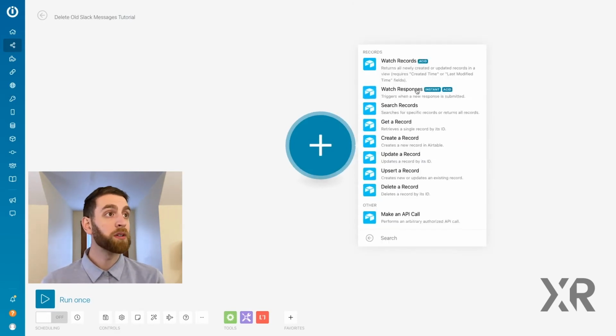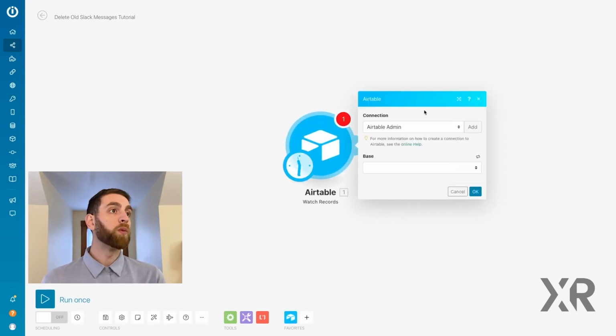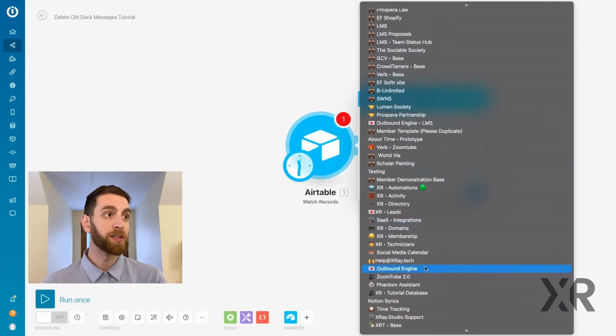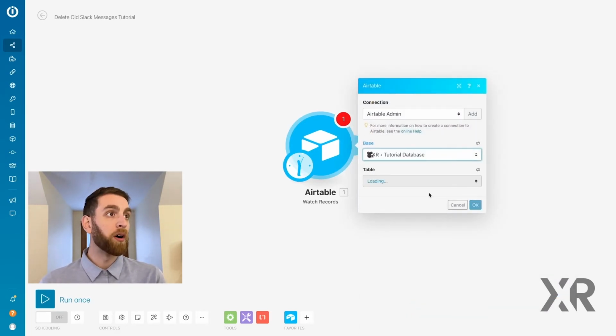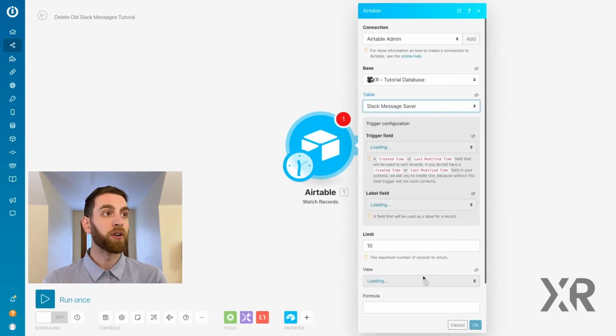So our first module is going to be Airtable. We're going to watch the records, and we're going to be able to specify which view we want to watch those records in. So we're going to grab our tutorials database, and then we are going to go to our Slack message saver table. And here we are.